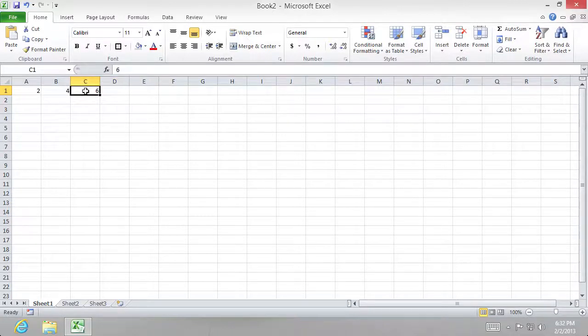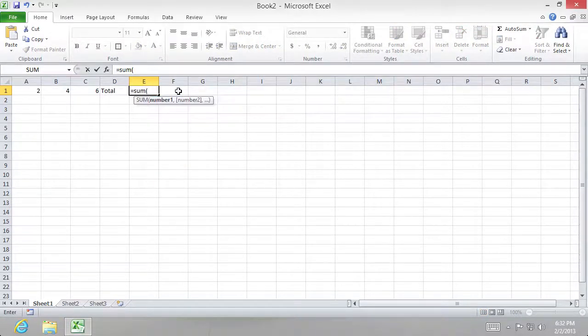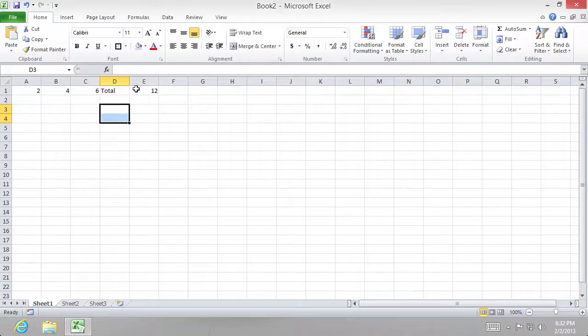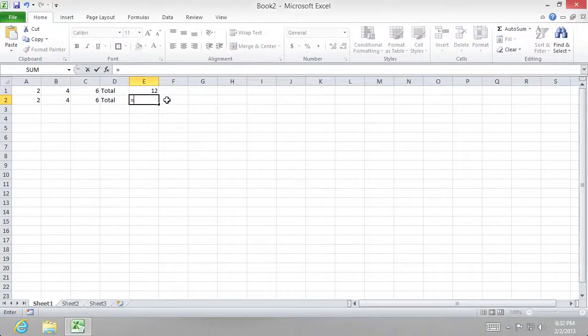All right, and then to do more than one number, you're going to use the sum function. So equals sum, open parenthesis, highlight what you want, close the parenthesis, and I get 12. So 2 plus 4 plus 6 equals 12. Now there's another way to do it. Okay. Oops. You could actually do equal this plus this plus this equals 12. It gives you the same thing.